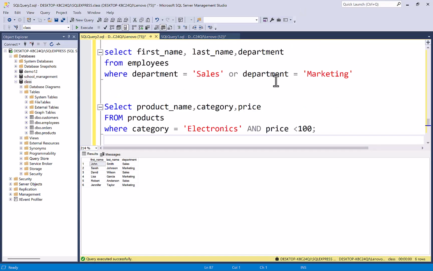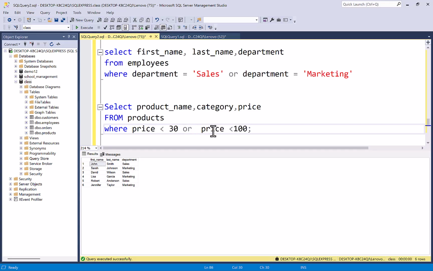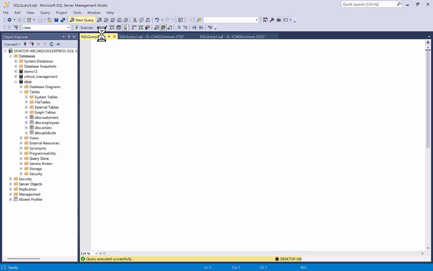Where price is less than 30, or price is, let's say, greater than 100. Okay, I want to see the items which are less than 30 or greater than 100. Let me execute this.